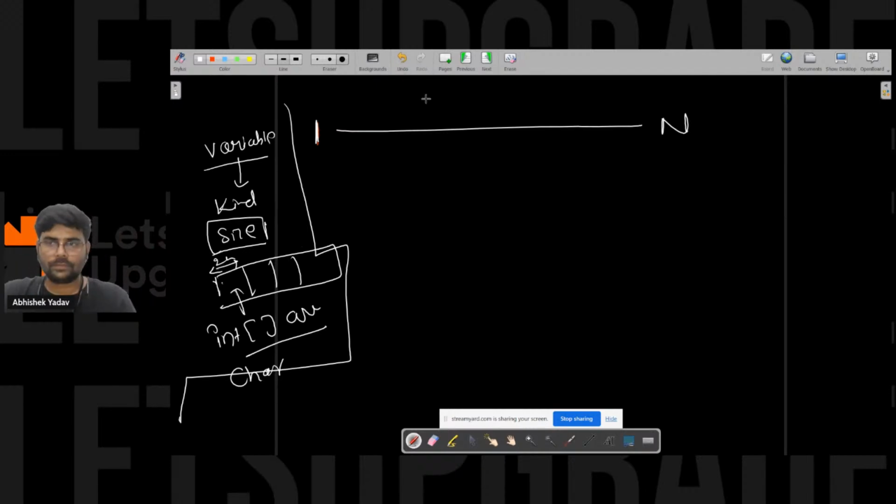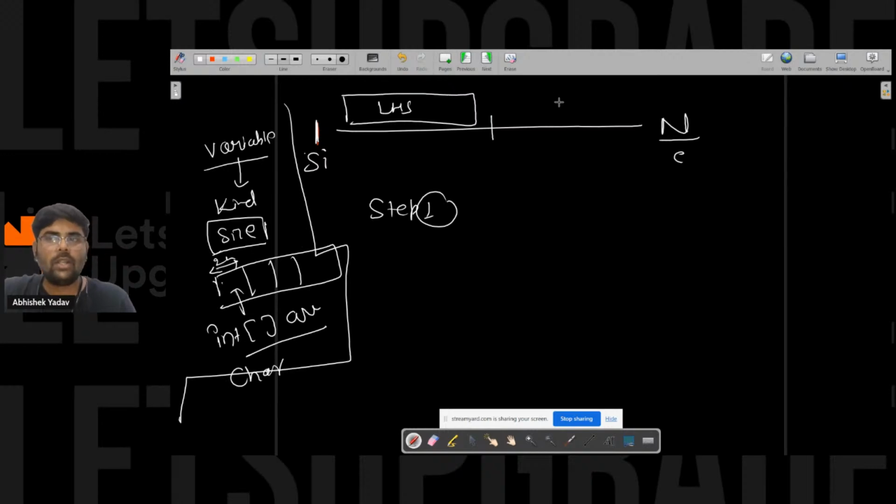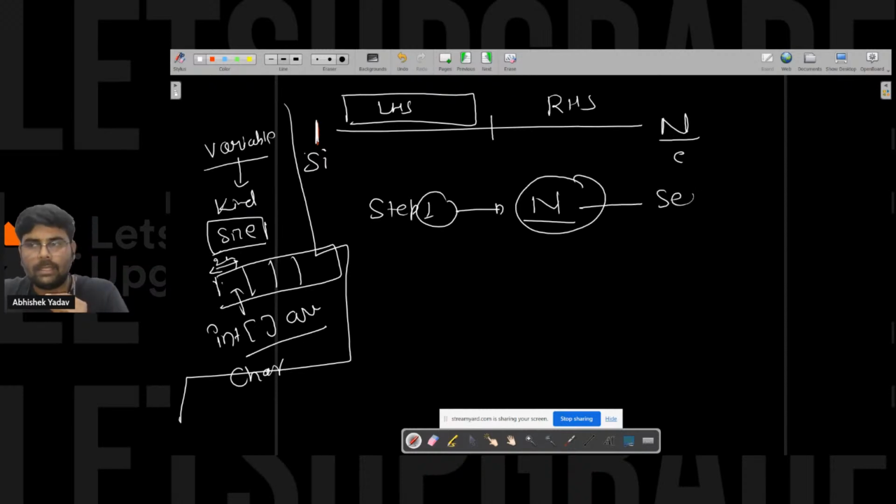So here what we are doing, we have this starting point and this end point. Step one, we are going to the middle, and either we are taking the left hand side part or the right hand side part, that is, we are either ignoring the left hand side part or ignoring the right hand side part. So in the first step there is n search space available.